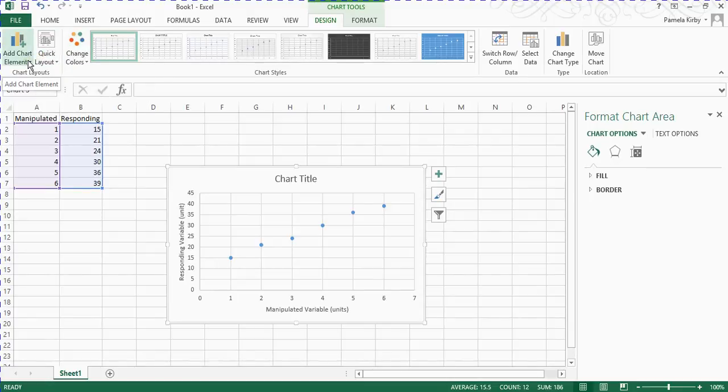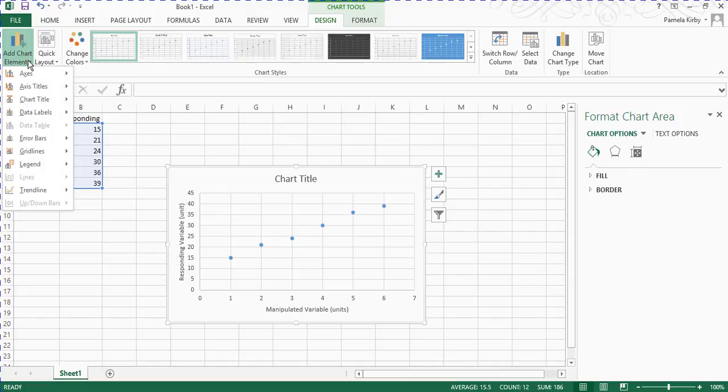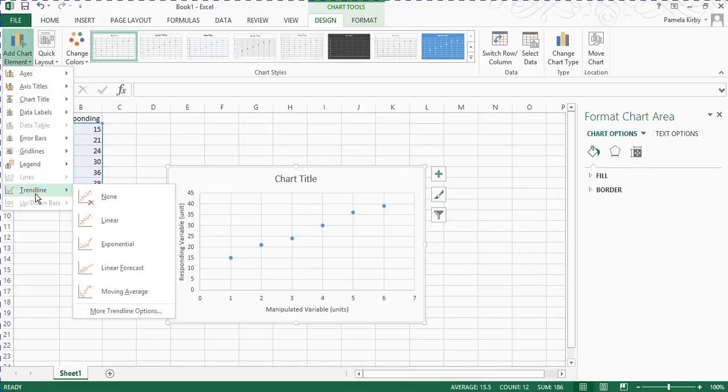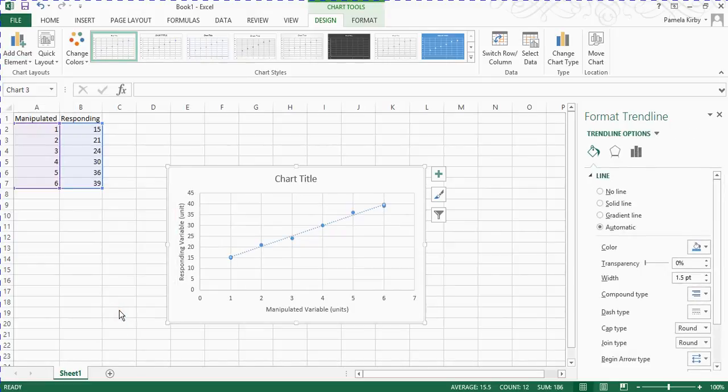And the last thing you need to do for the gases lab is create the best fit line. So you're going to go to Add Chart Element, go to Trendline, and then you are going to want a linear trendline. However, if you click on that option, it won't give you the equation for the line, which you need in order to answer some of the conclusion questions. So you're going to go to More Trendline Options.